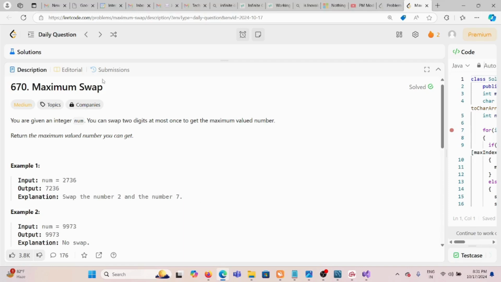So today we are solving this problem, maximum swap. You are given an integer num. You can swap two digits at most once to get the maximum valued number. Return the maximum valued number you can get.